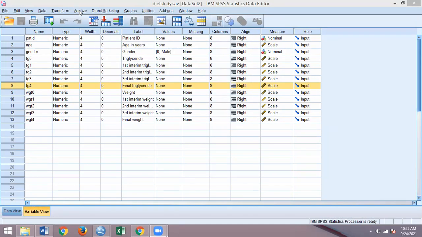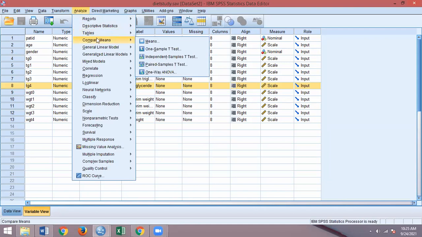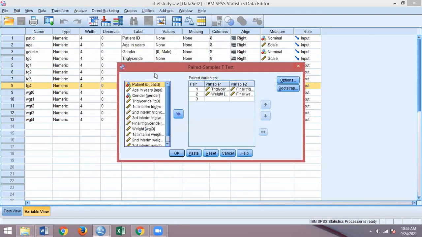Say in the analyze menu, compare means, and then paired sample t-test. Could you see inside of compare means: one sample t-test, independent sample t-test, paired sample t-test, ANOVA, one-way ANOVA. Everything comes under compare means. We can check the mean value of that group, right? So select the paired sample t-test.